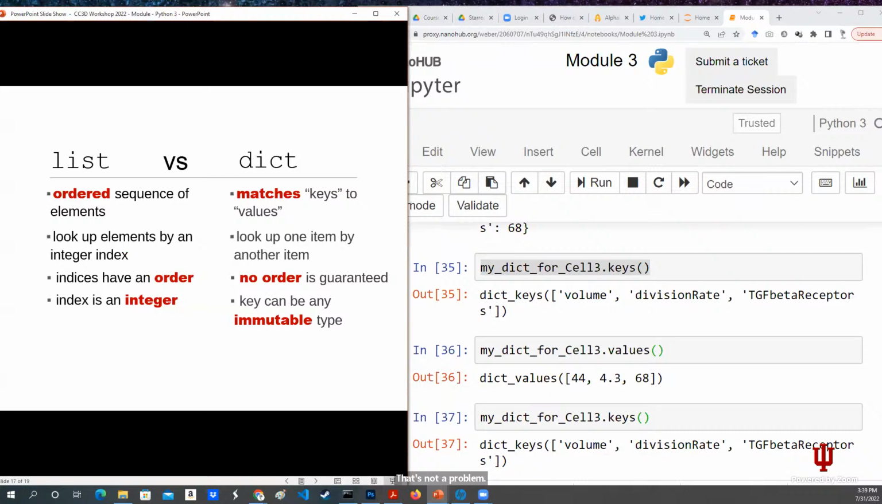So this is the key difference between a list and a dictionary. A list has an ordered sequence of elements. You look up elements by their integer index. Indexes always have an established order, and an index is always an integer. A dictionary matches by the keys or the labels. You look up one item by another item. No order is guaranteed. A key can be any type. Keys are immutable. Values are not immutable.